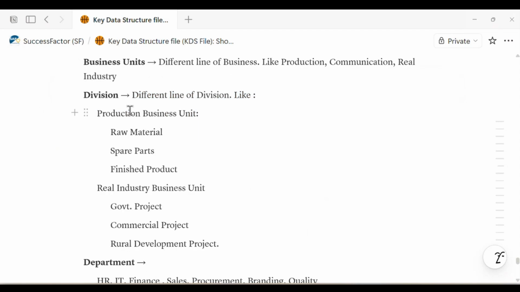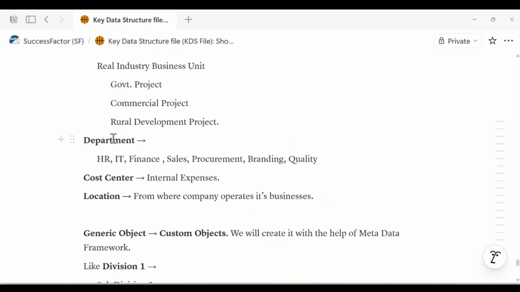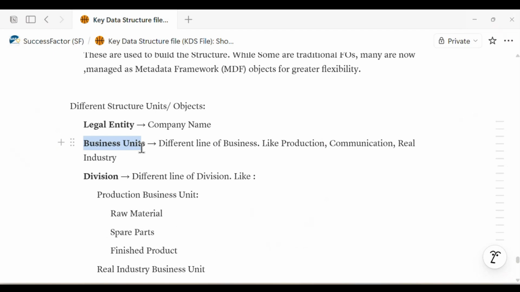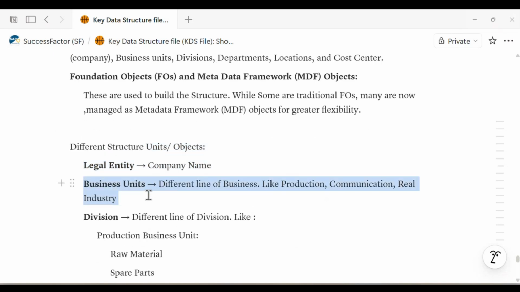And under that, different divisions, and under that different departments. So today the next configuration is business unit.